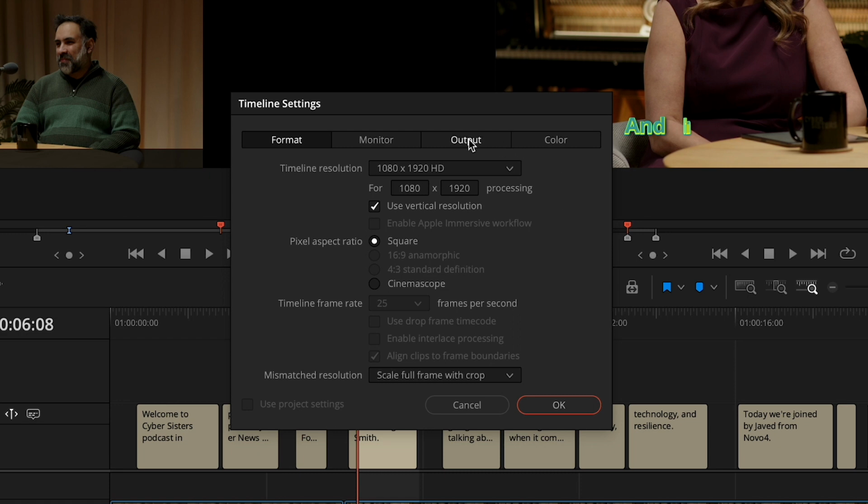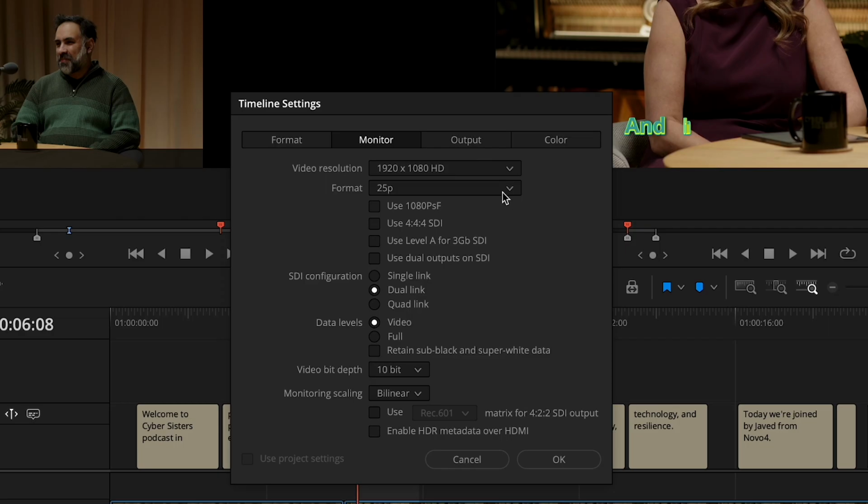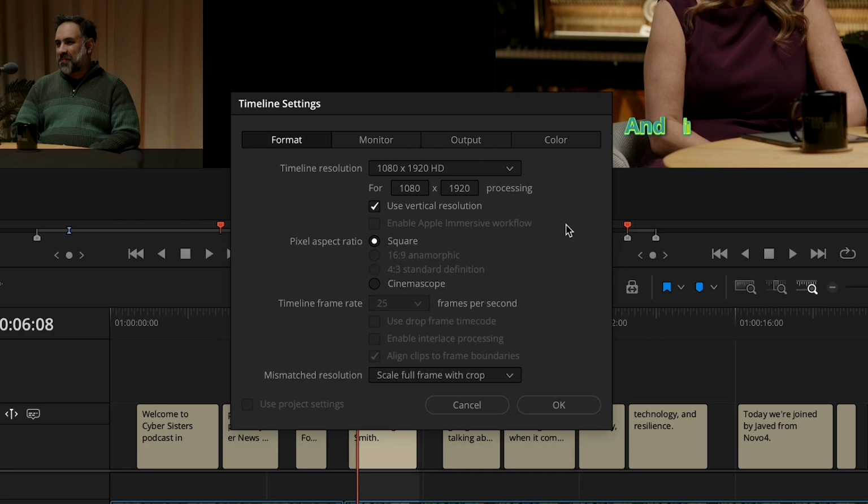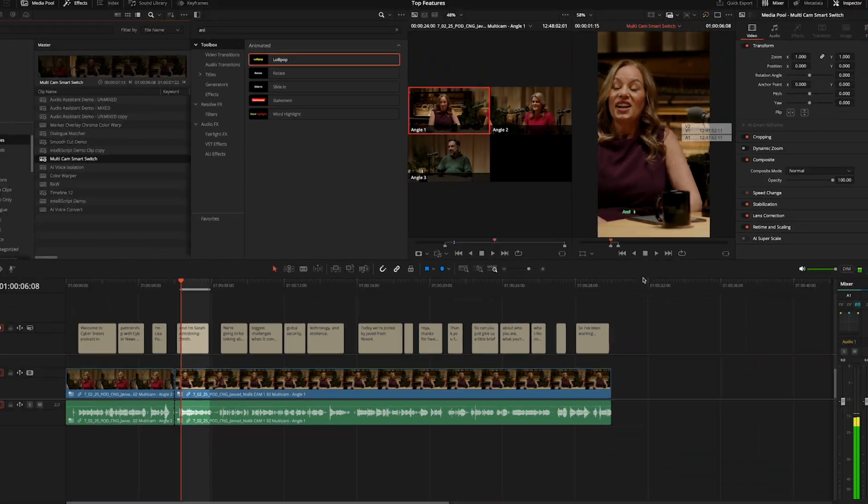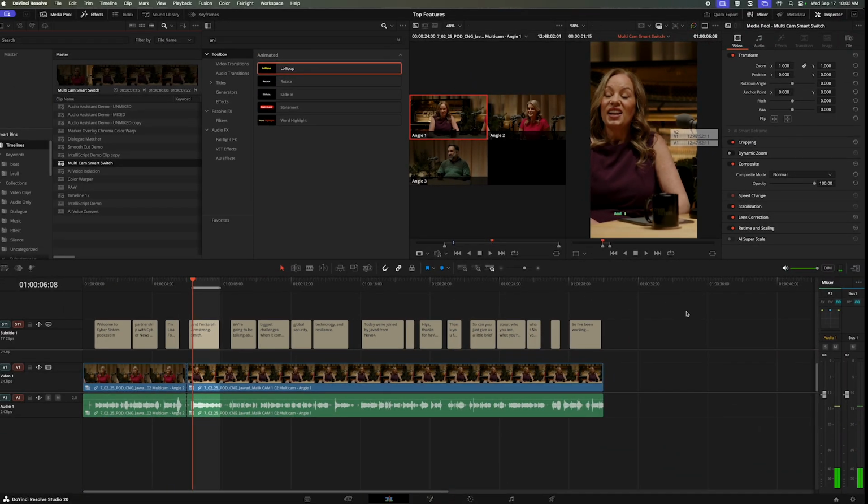And switch your monitor out as well if you don't. Otherwise, you're going to get black bars. But that's just a video output option anyway. So if I do that, and scale full frame with crop is basically just saying there's no resizing on anything, and we'll take the full height of that video and now crop the width.